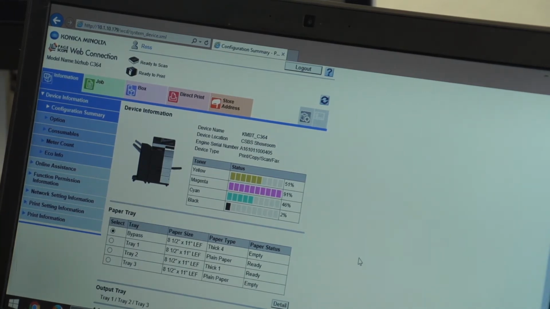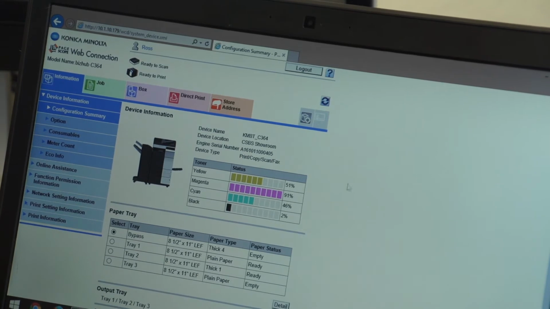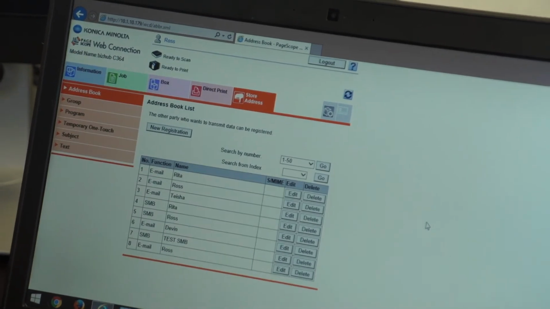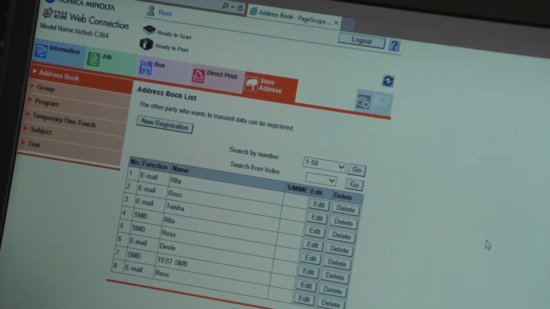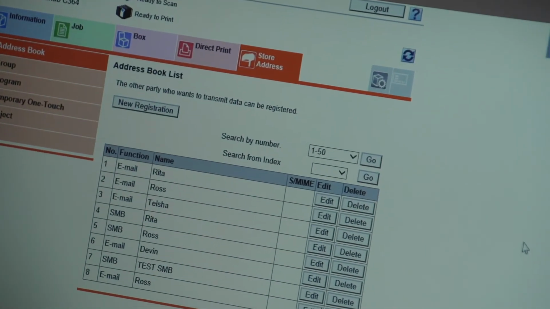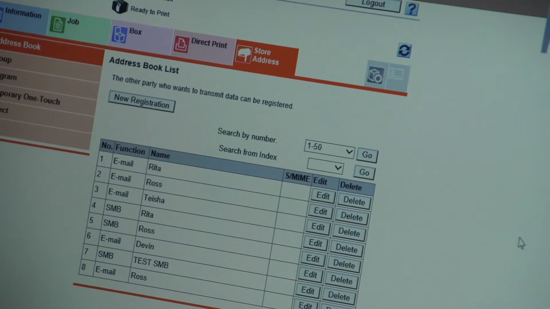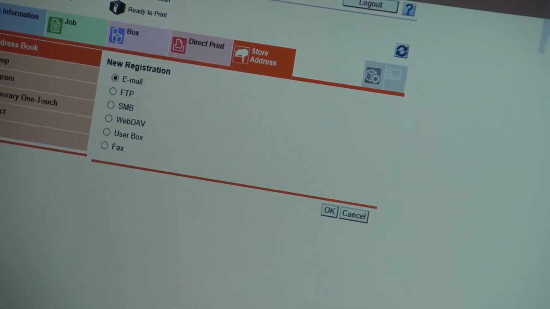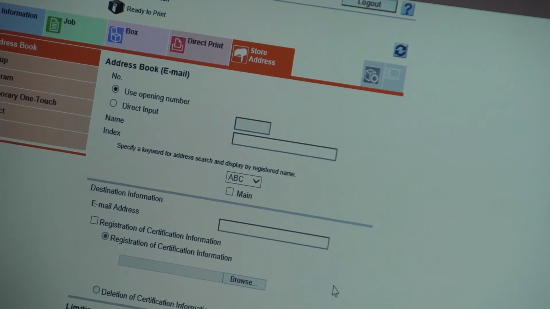Once you're here, what you're going to want to do is come over to where you see store addresses. And store addresses in this case are going to be any new scanned email accounts. You'll see all of the email addresses already set up, and you have the option to click New Registration to add addresses. It is going to be an email address we're going to add, so we're going to hit OK.